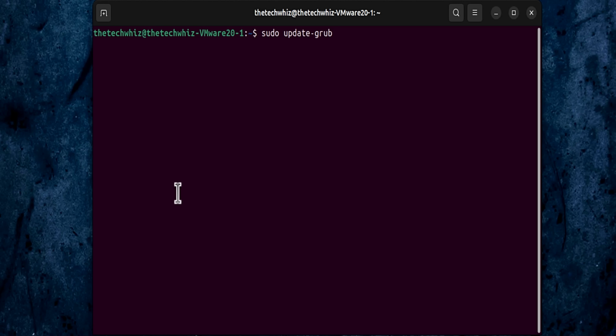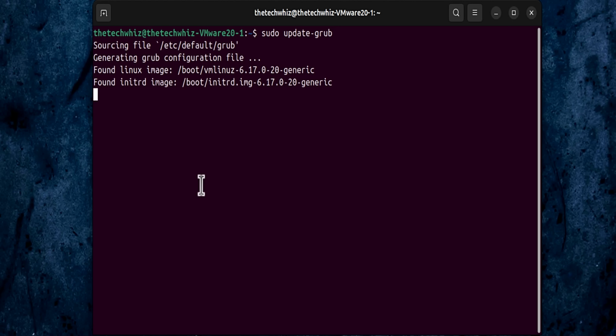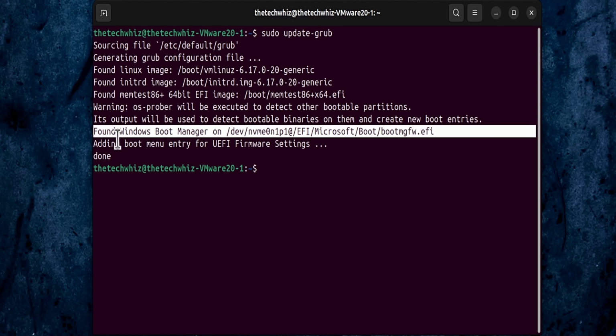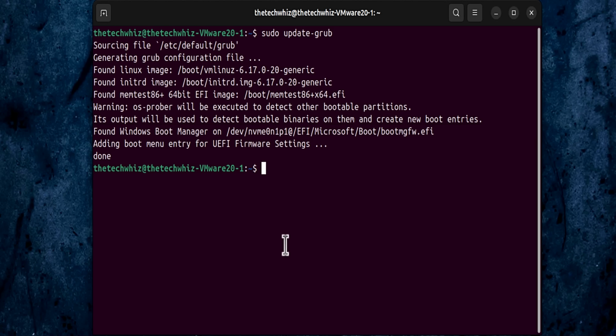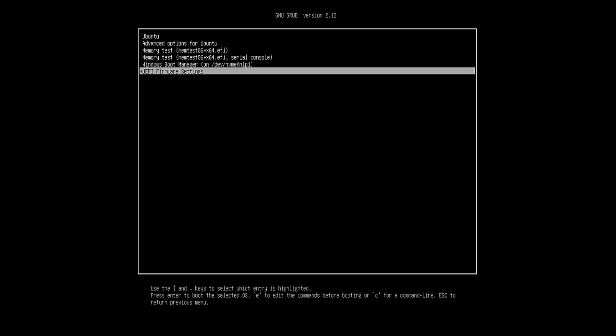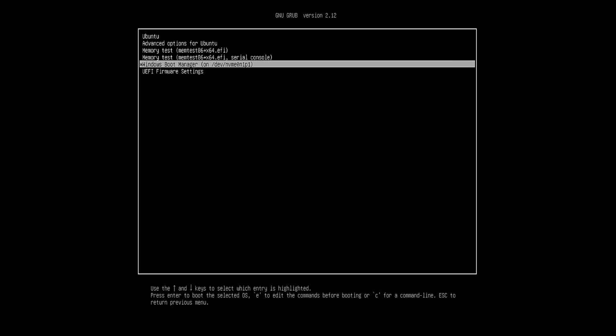All you have to do is execute the following command. As you can see, Windows Boot Manager found and added to grub menu. After restarting your computer, the grub menu should display an option for Windows 11. Select Windows 11 from the grub menu to ensure it boots correctly.